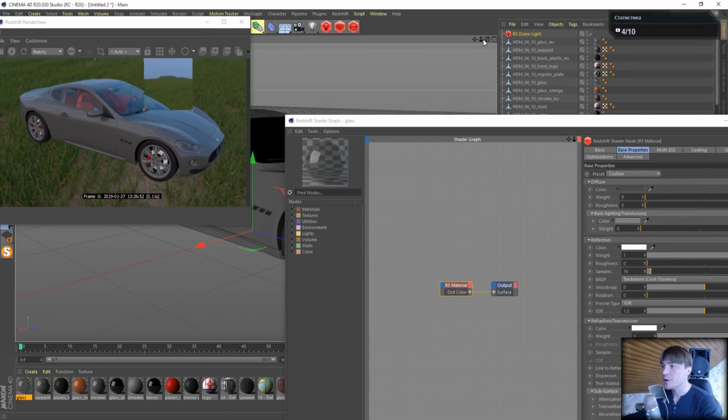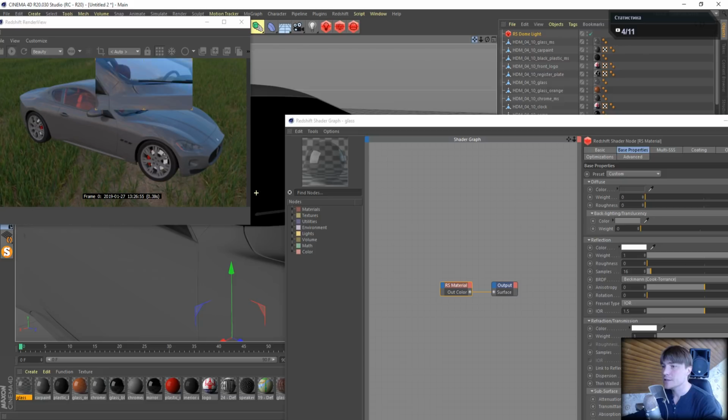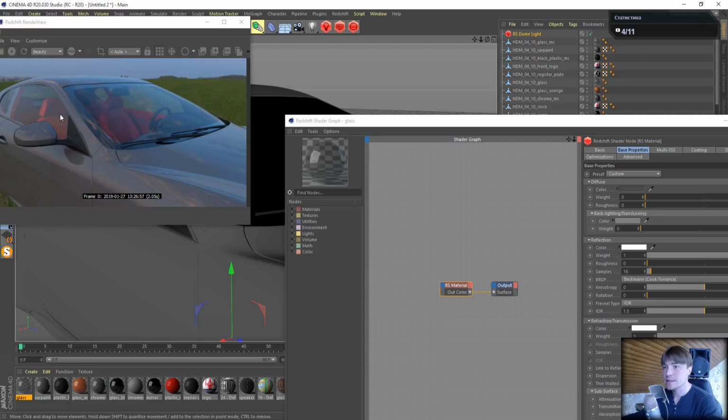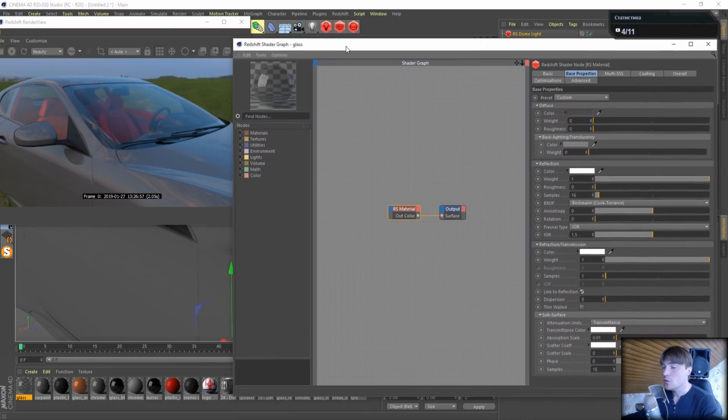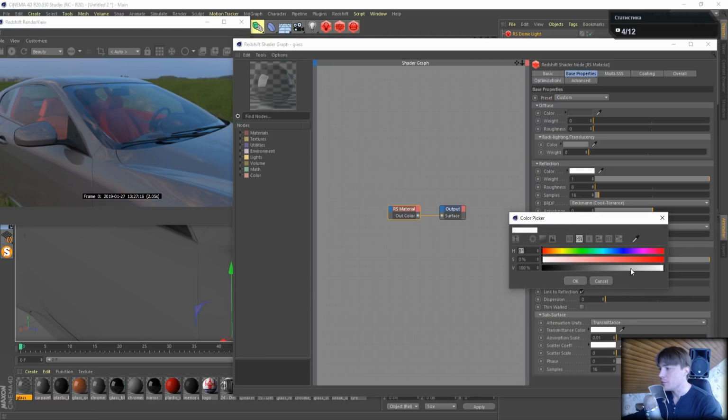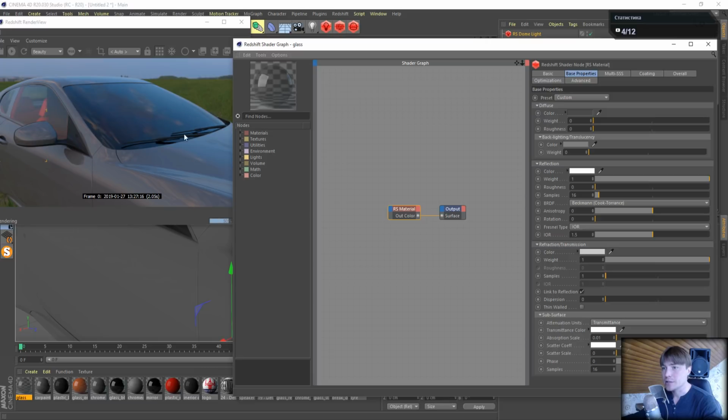So if we increase it, something like this, we can see glass like this, and it looks very nice. So what will you do if you like to make this glass more dark? You have 2 ways. One of them, you can reduce weight, for example, make it 0.8, something like this. You see, it's becoming more dark. Or the other way, you can change this color. So for example, I make it a little bit gray, something like 80%. Something like this. Also, it's becoming a little bit dark.